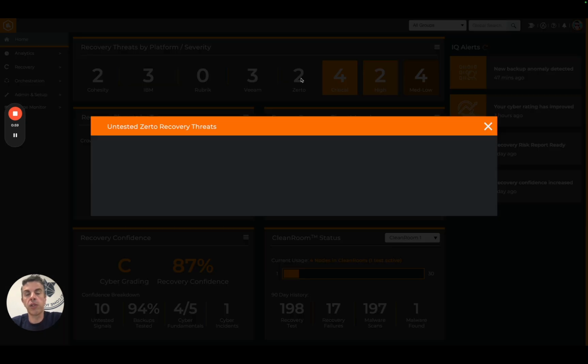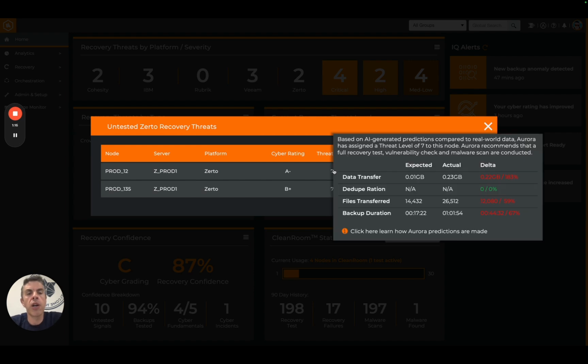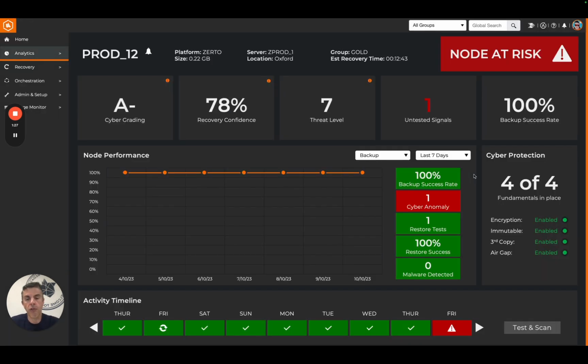So if we click into the Zerto area here, we look at a number of threats that have been raised for Zerto protected VMs. Now, we've had anomaly detection and threat levels for a number of years now. A common request from customers is we want more detail on how those threat levels are raised. So we're now using the Aurora AI to basically give you a clear breakdown of how and why those threats are being raised.